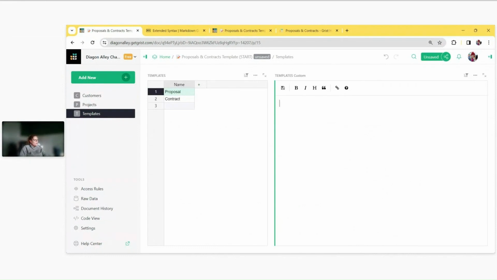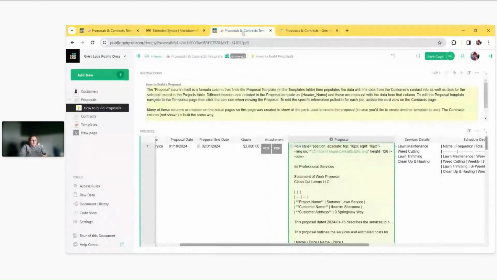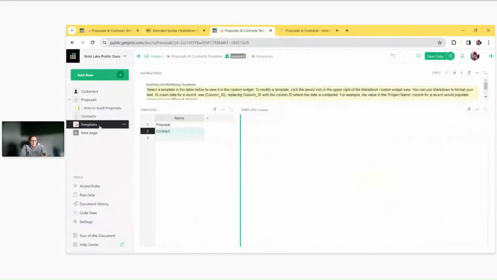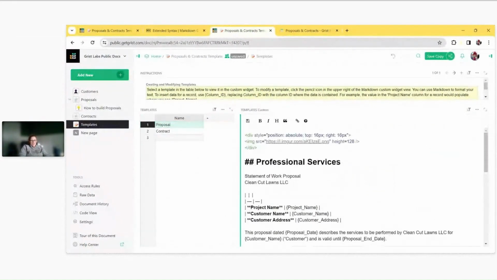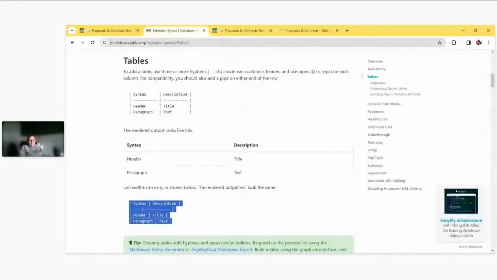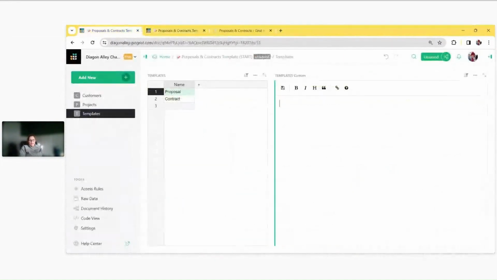So we can start with creating our proposal. Now in our template, we see that we have this cute little image of a lawnmower. When I click edit, we see the HTML that's used to add that image to our Markdown widget. I'm just going to copy this and paste it here.